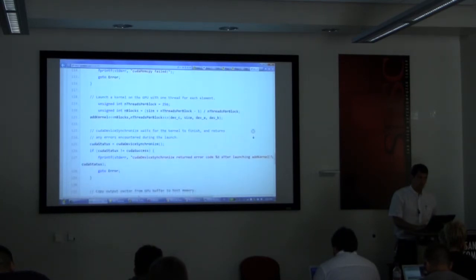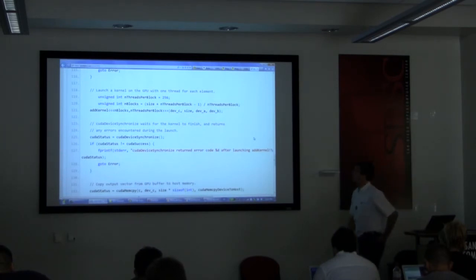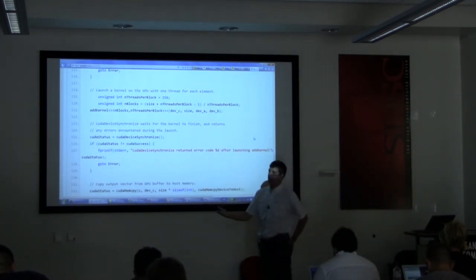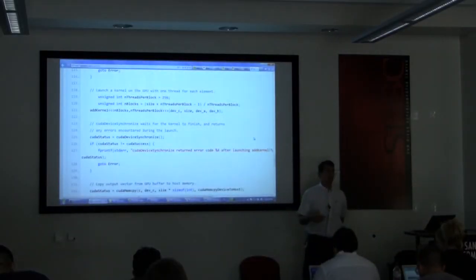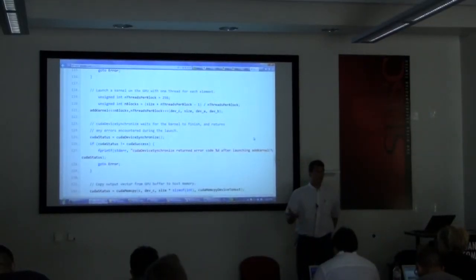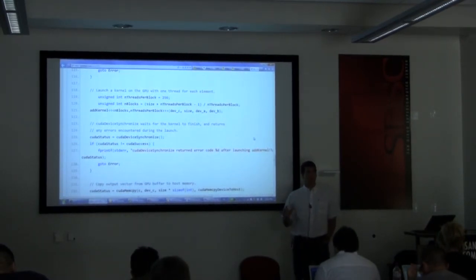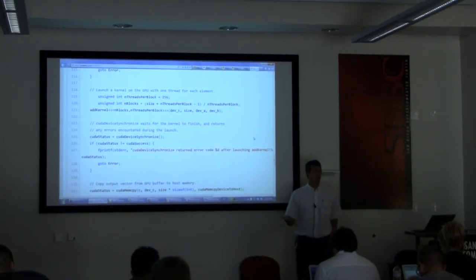Now comes the kernel launch, and this is where we start worrying about threads and blocks. We have to specify how many threads we want per block. This is a free parameter you can play with, how you want to chunk it up, and it will have some effect on the speed and the efficiency of the calculations.